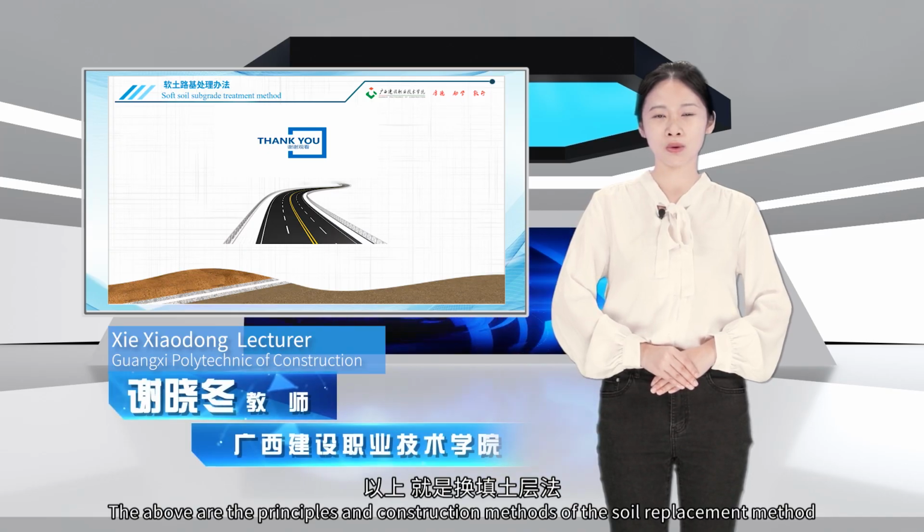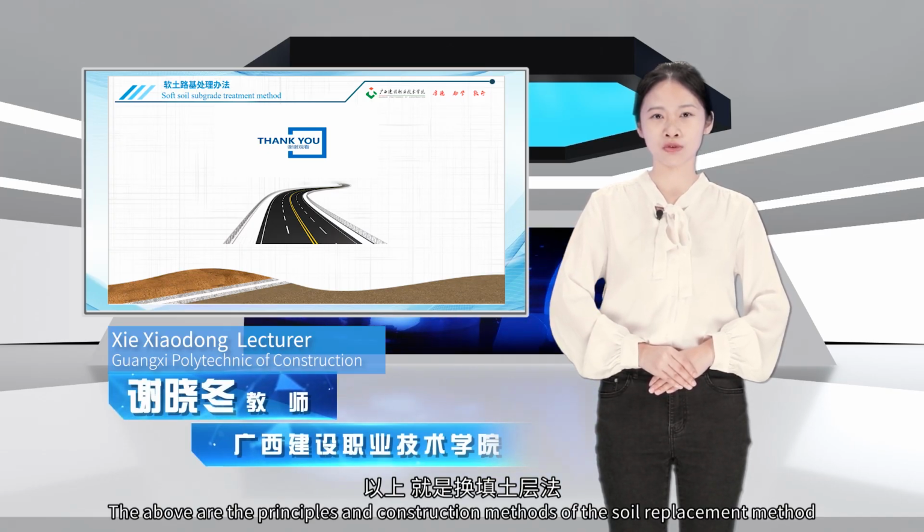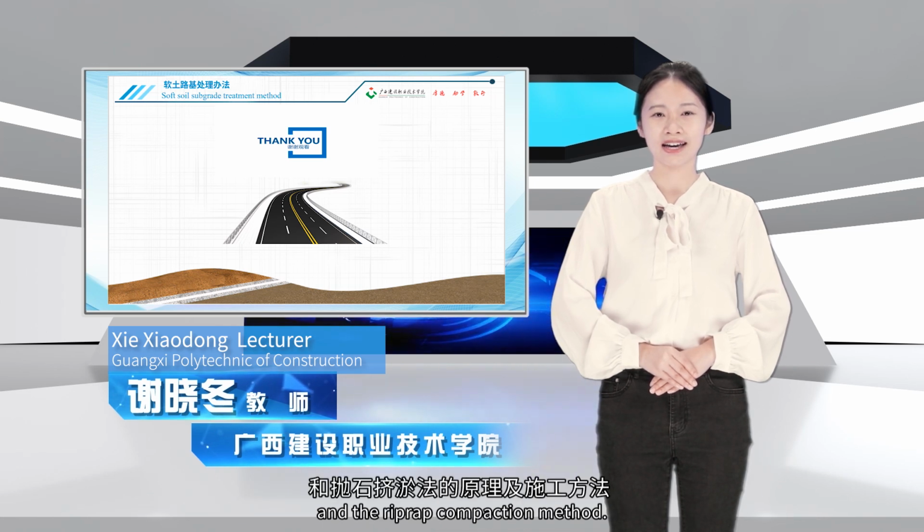The above are the principles and construction methods of the soil replacement method and the riprap compaction method.